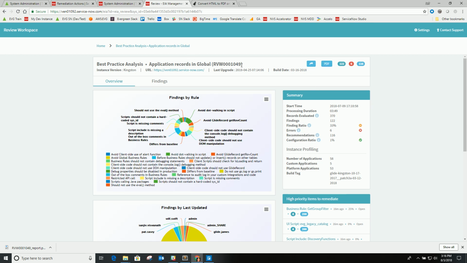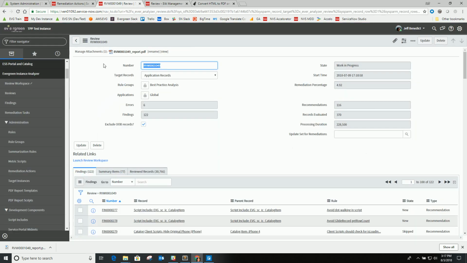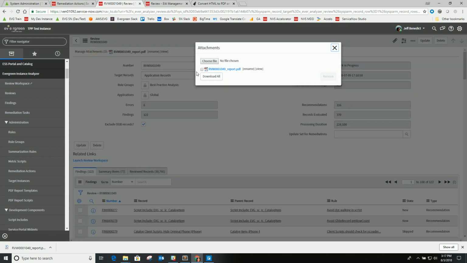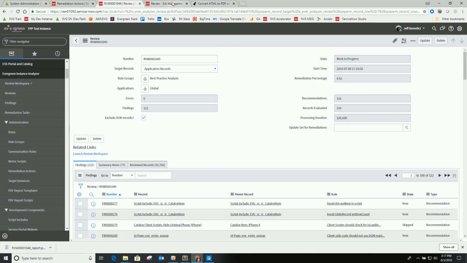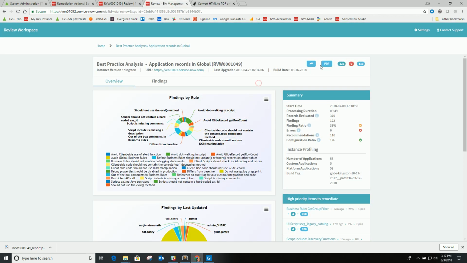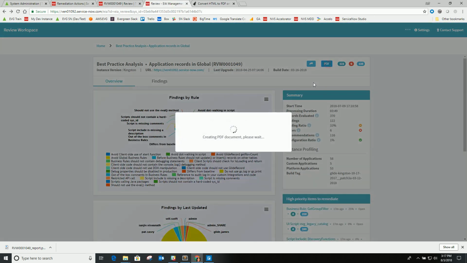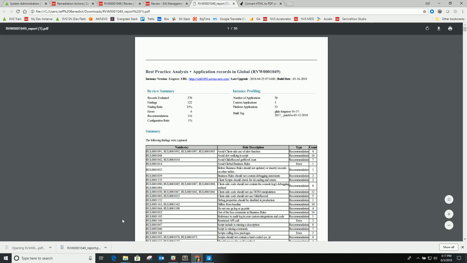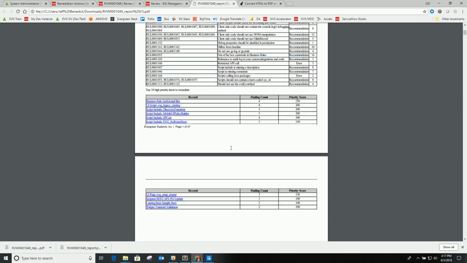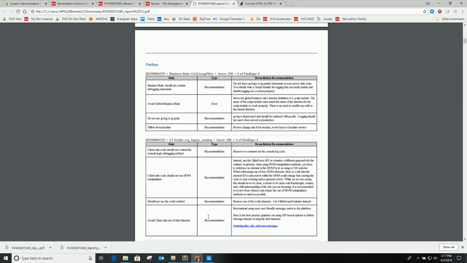So for example, if I were to go into this review and remove this particular report, and then go back to the workspace, do a PDF workspace and go to generate PDF, you're going to see it's creating a PDF document, because it's going to create a new one based off of the key we've just established. But the result is ultimately the same: we should get a report that breaks down the review summary, our instance profile, a summary of the rule findings, and ultimately some details.